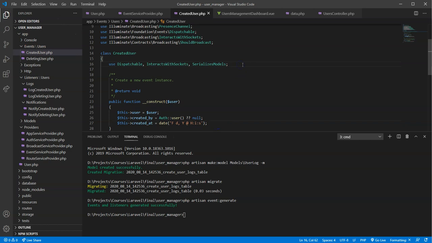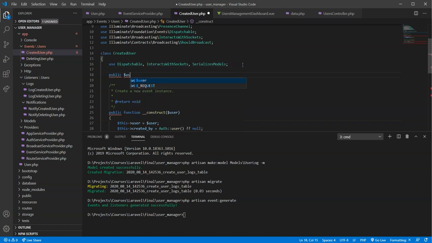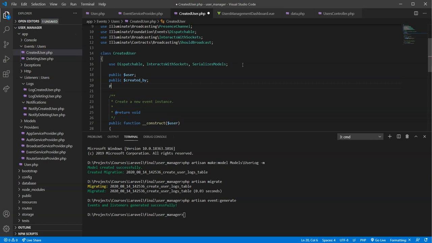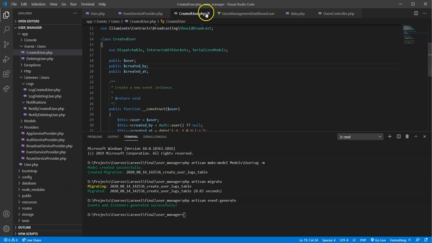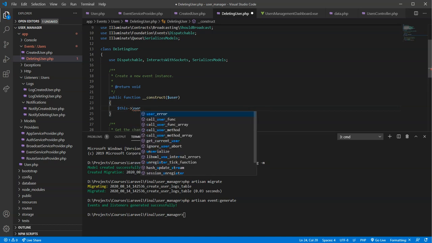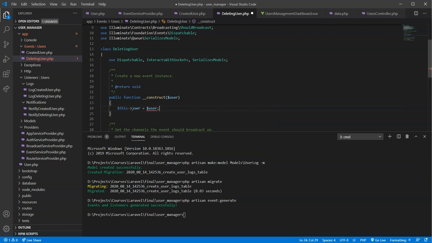Let's make these public properties now. So we'll say public user, public created by, and then public created at. Okay, perfect. Now let's go over to our deleted listener here, and we'll again pass through the user, and we'll assign those to the public properties.